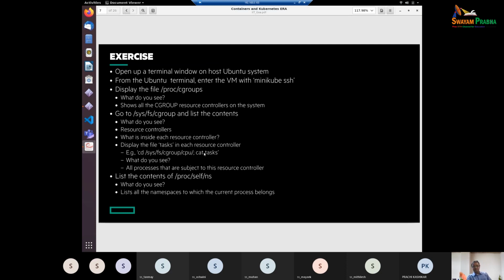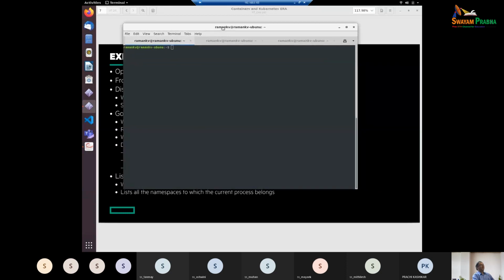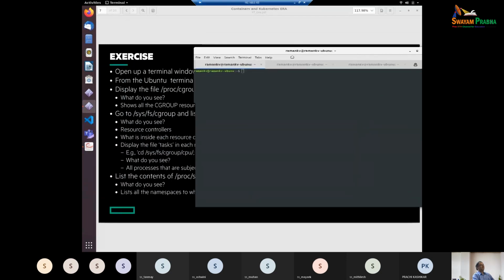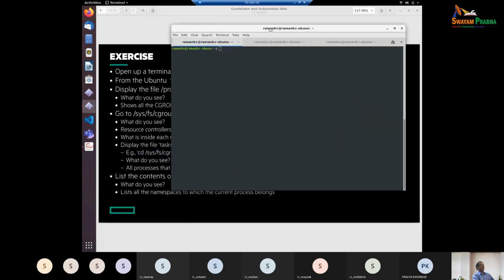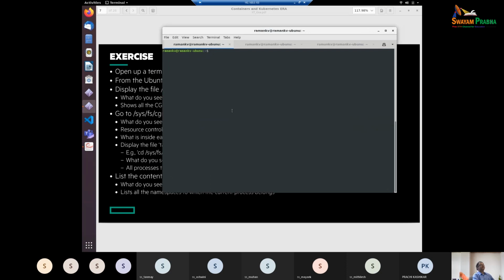Okay, now is the time for our first exercise. I hope everyone has their Ubuntu system. So let me also shift focus to my Ubuntu system here. And I have it here. Let's do this exercise. Let me see a show of hands once you have the terminal ready.